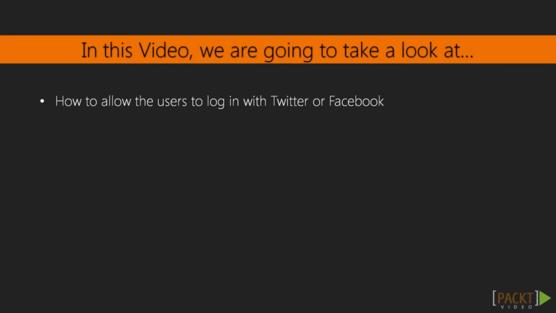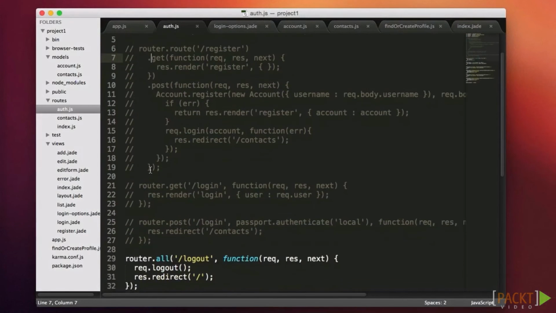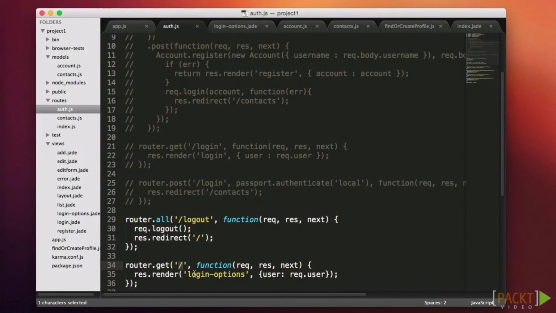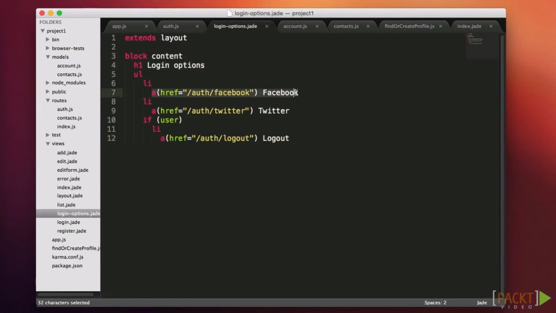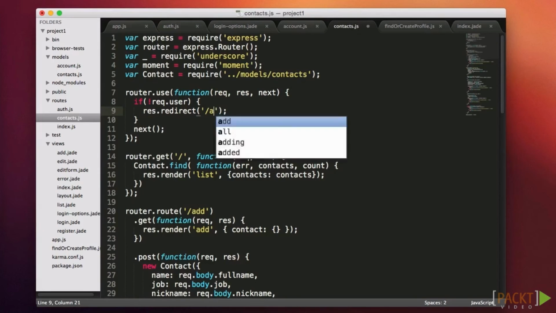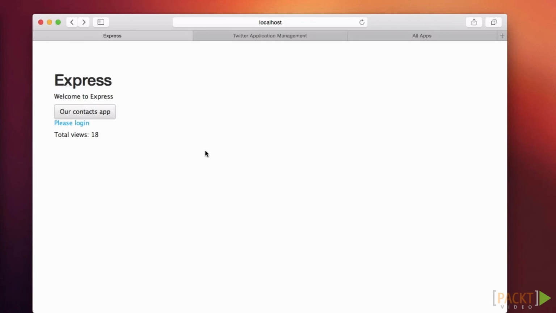each service. I'm going to just comment out all the routes we wrote in the first auth video, except the logout route. Let's create a new route for index, and all it has to do is render a page I'm calling login options. We need to create this Jade file, and I'm just going to add a headline and 2 links. Now if we go to the middleware we created in contact.js, we'll change the redirect so that instead of going to auth login, it goes to just auth. If you want to save and test, you can, but this is pretty boring so far.